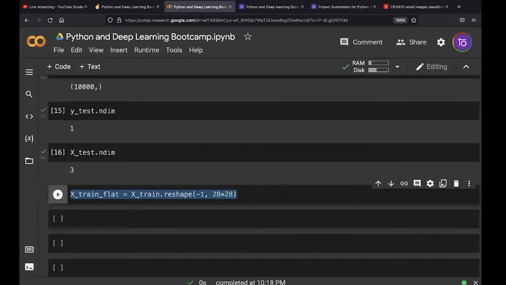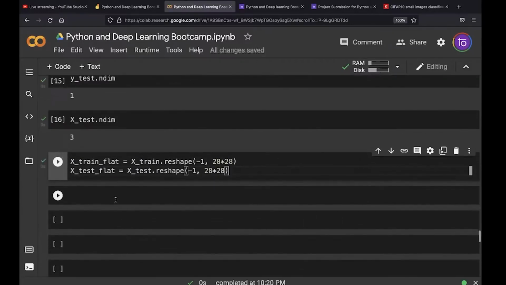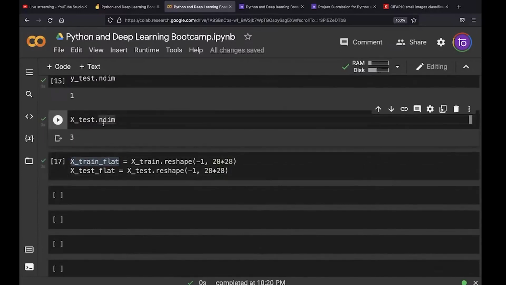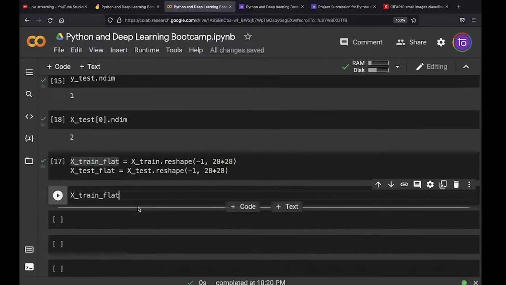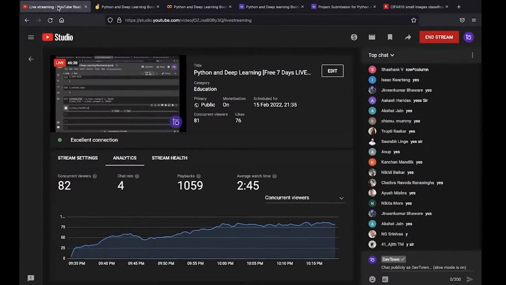Now let me copy this again and paste it over here, because we have to do it for the test value as well. Now I'm going to run this. Now let's check whether the dimension has been changed or not. So we need to check for the images. It was 2-dimensional, right? So now let's check what the dimension is. ndim. Perfect. Now we have 1-dimensional over here. So everything has been converted into 1-dimensional, and now we are good to go with the model creation.